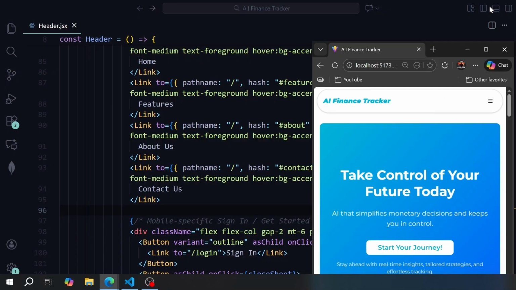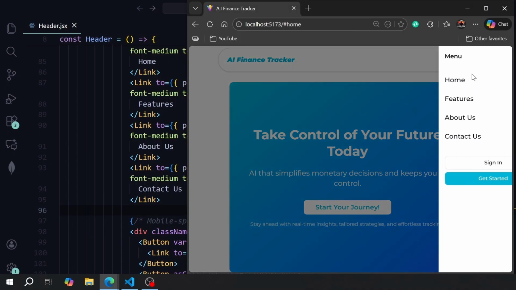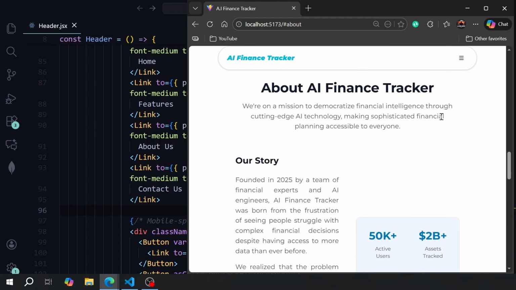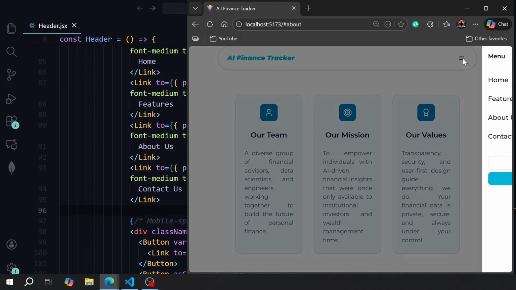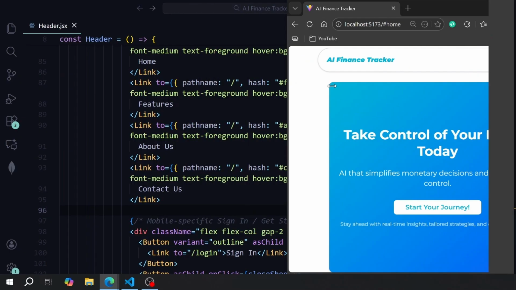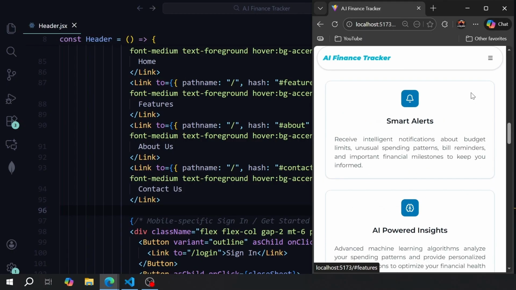Now let's check the tablet view. Any nav link we click from the menu works just as similar to the desktop. Now let's take a look at the mobile view. Again, all the nav links work just as similar to the tablet view.